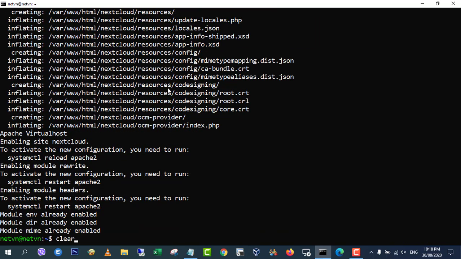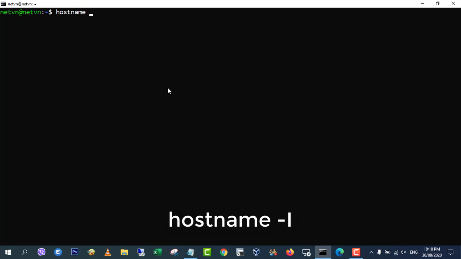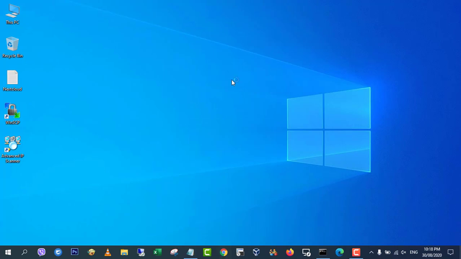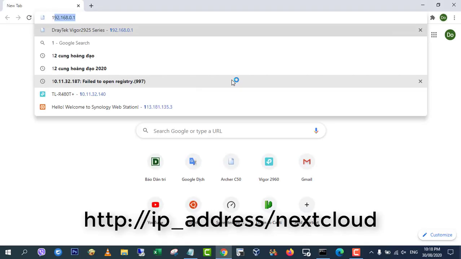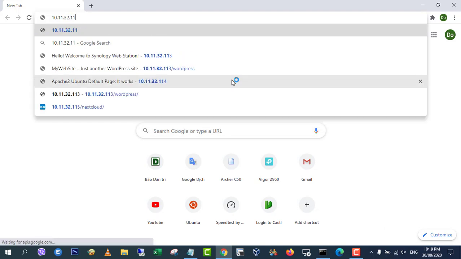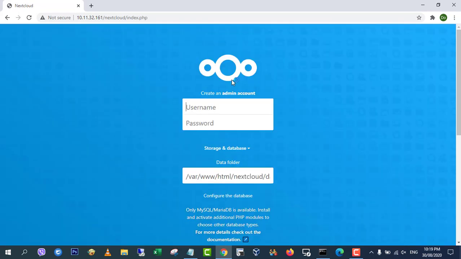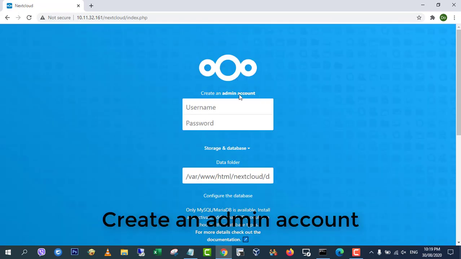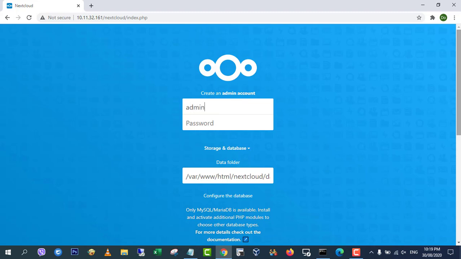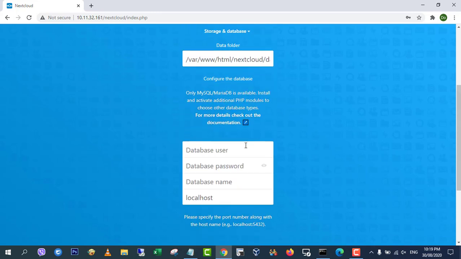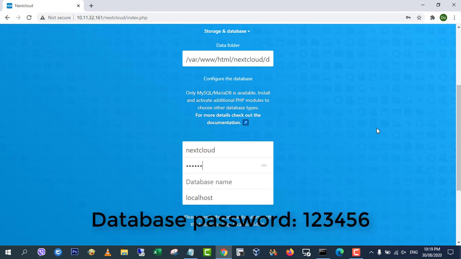Now you can access the Nextcloud web install wizard in your web browser. Database user is nextcloud. Database password is 123456. Database name is nextcloud.